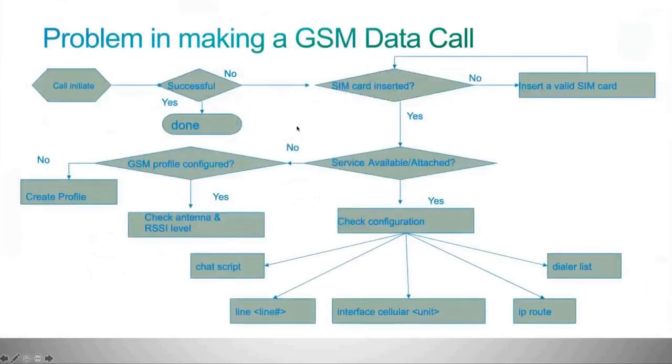This is a very basic flow chart on how to troubleshoot basic SIM issues or cellular issues. So you can look at this later, but this is just what we've talked about right now, in a flowchart format.